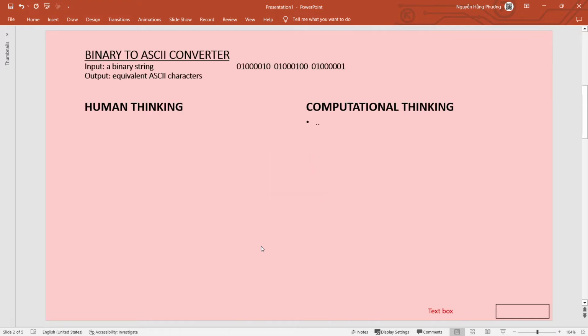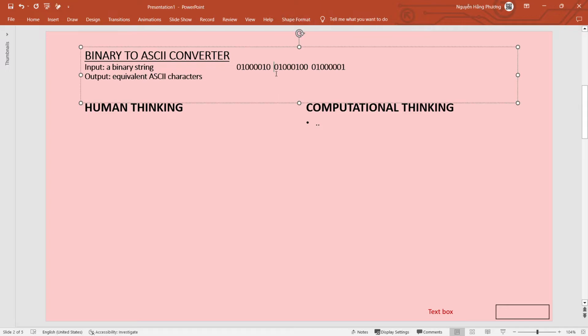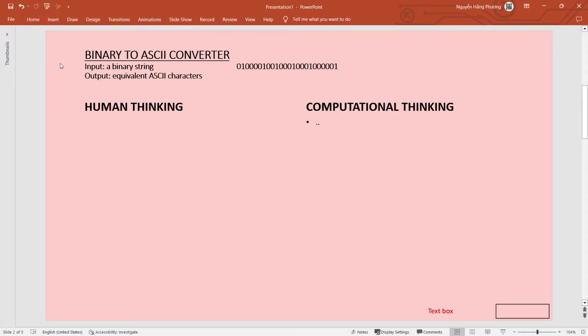So let's get back to the problem we had in class. We tried to write the algorithm for a binary to ASCII converter, right, using structured English. When you try to solve a problem, you should think of the input and output, what is expected of us, right? So the input here should be a binary string, and the expected output should be the equivalent ASCII characters.